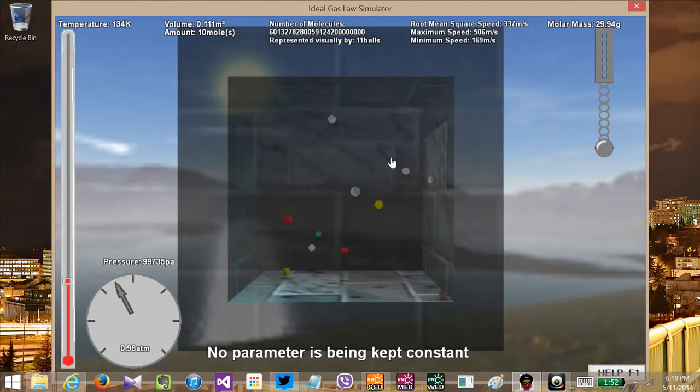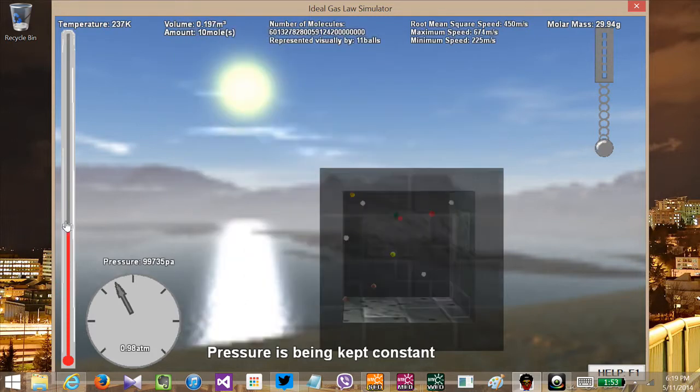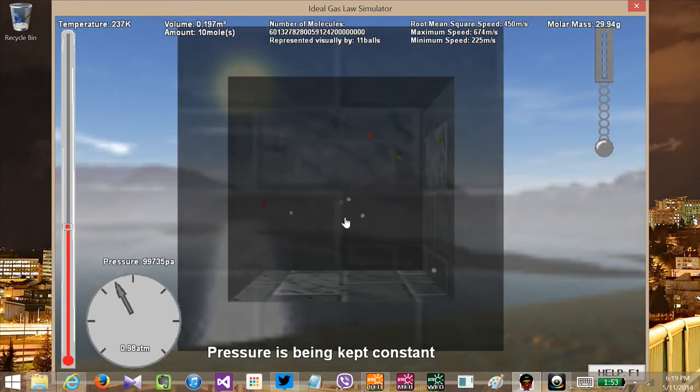I'm going to press the P key on my keyboard to keep pressure constant. And now that the pressure is constant, normally we could adjust the value of the pressure by clicking and dragging on this barometer, but since I've kept pressure constant and we can't adjust it, if I were to adjust the value of the temperature right now, look, it increased the volume of the container. See, the volume has gone up if you look right here. What does this mean?